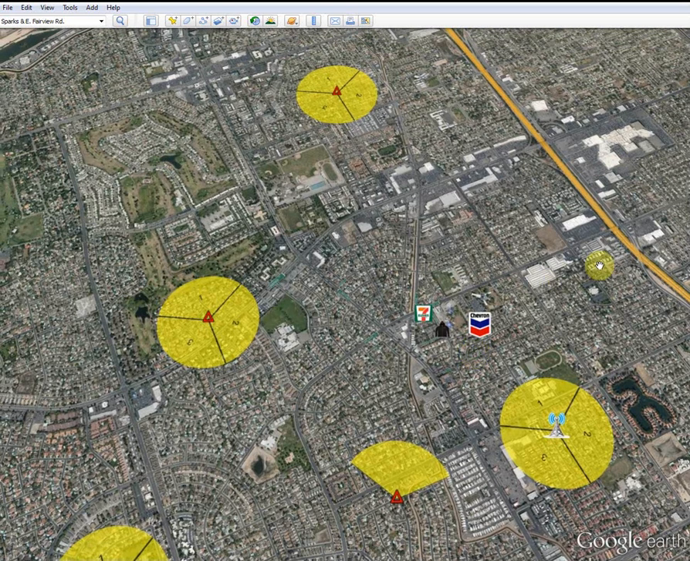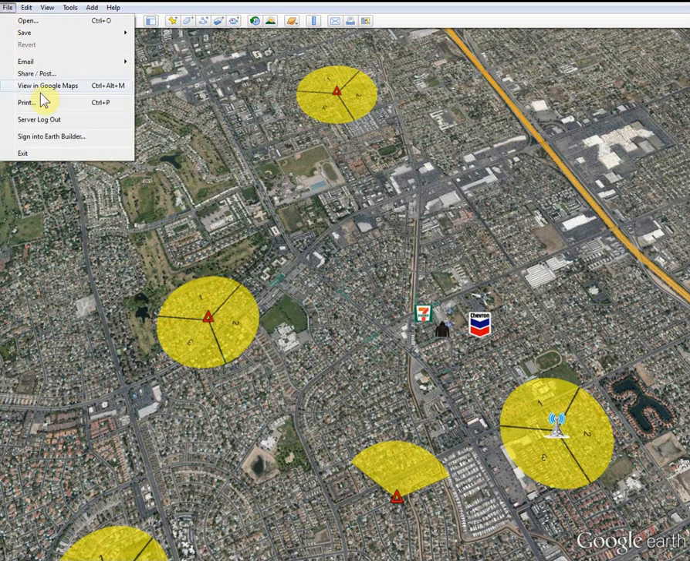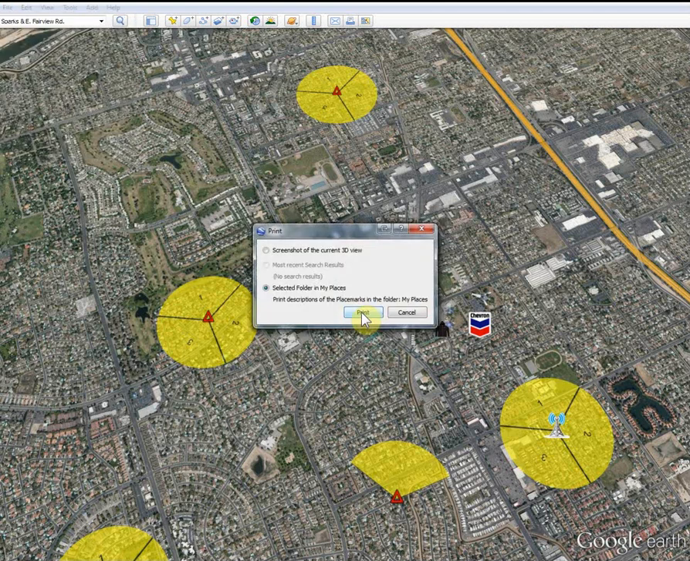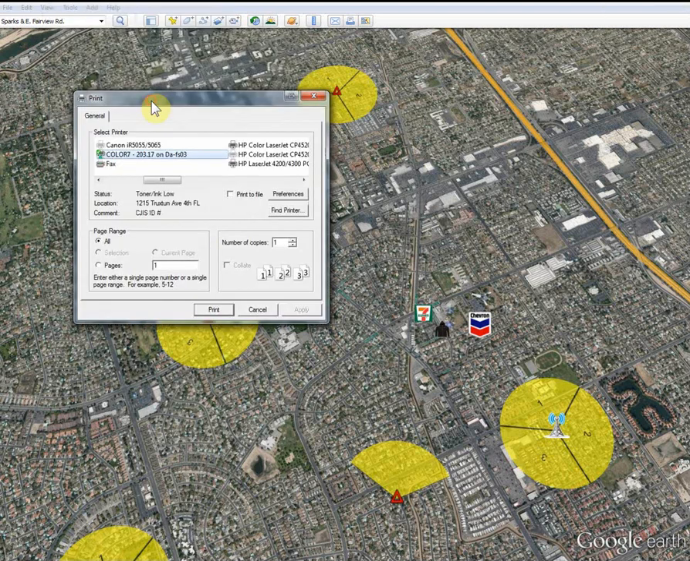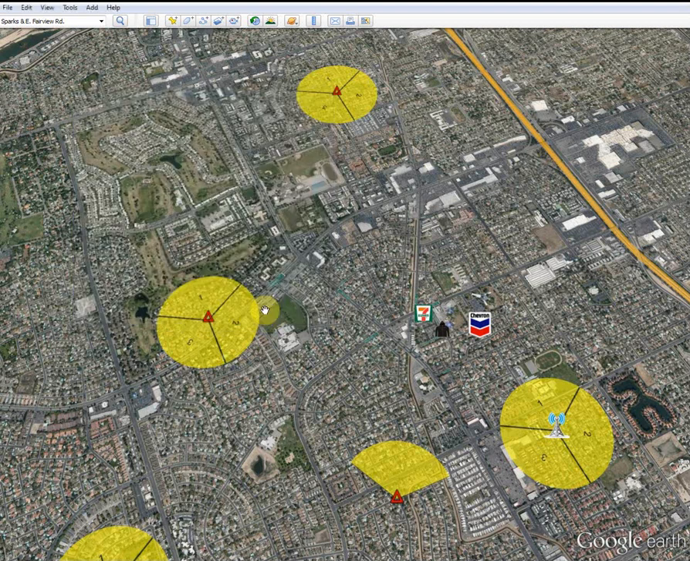And there are a bunch of different ways that we can create an exhibit. One way is we can just come up to File and go to Print, and print a screenshot of the current 3D view. And if we go to Print, it will bring up our traditional print dialog box. I don't recommend that you do it this way. When you print it this way, there's a little admonition at the bottom that says this is from Google Earth, and it gives you a little scale and stuff, and it just kind of looks cruddy. I don't really like to do it that way.